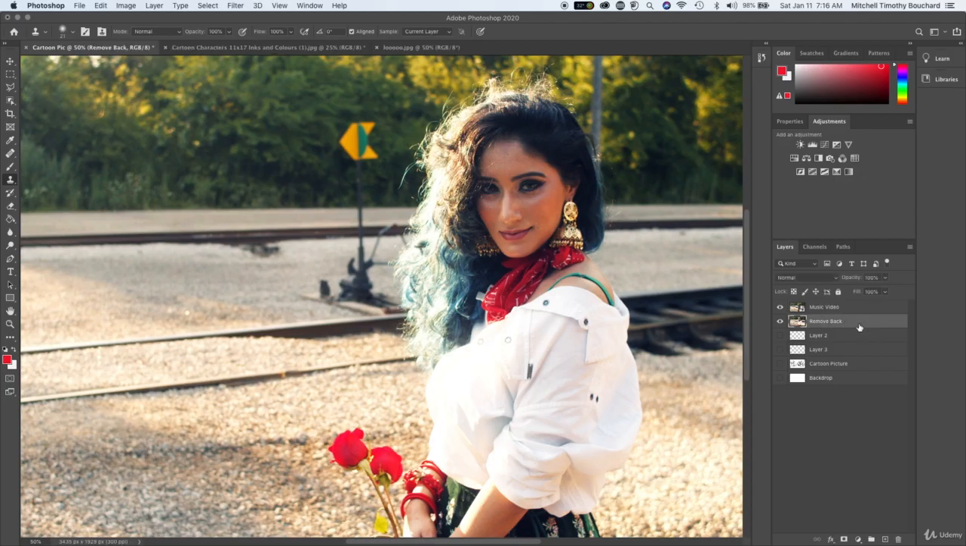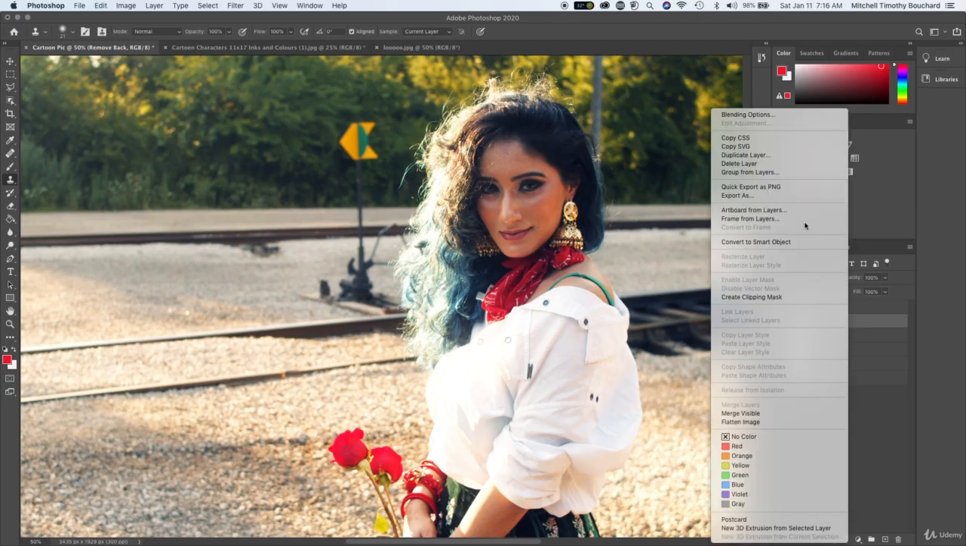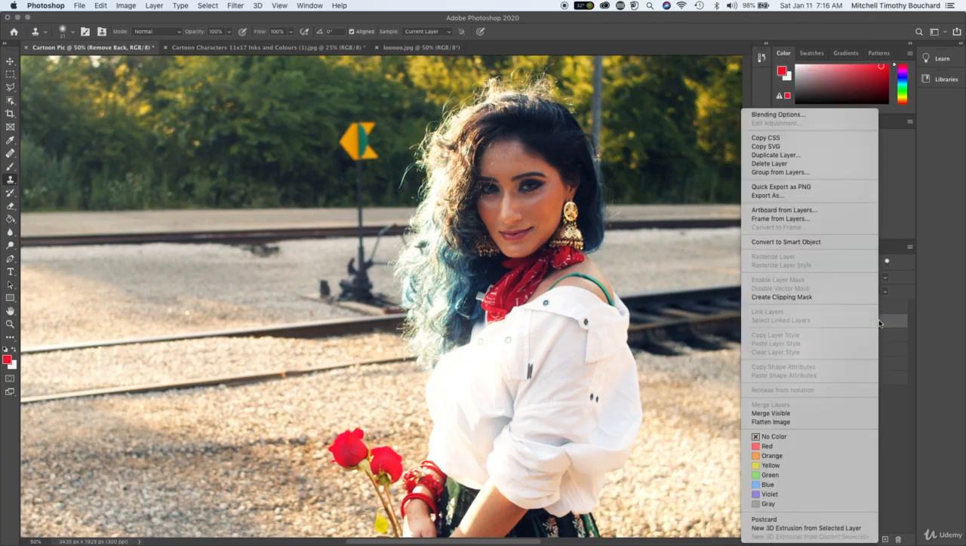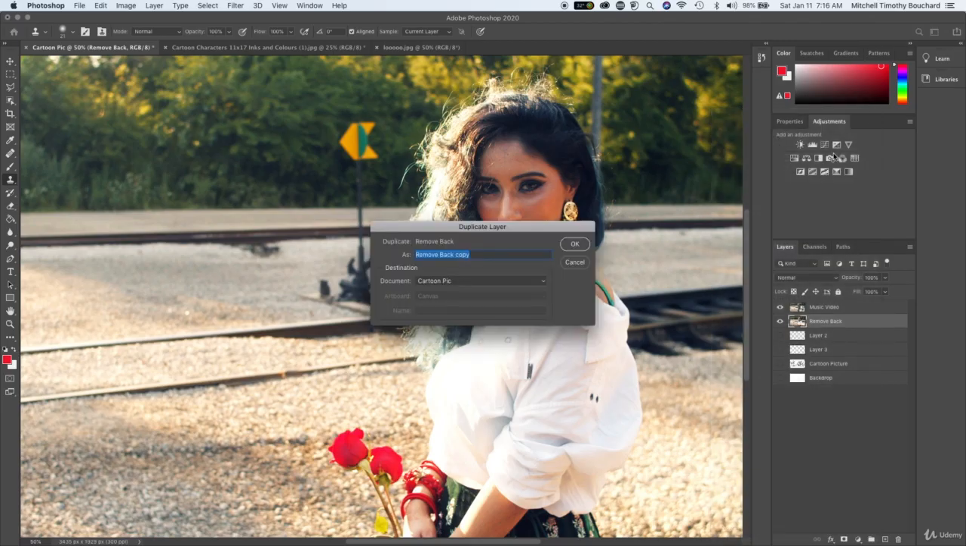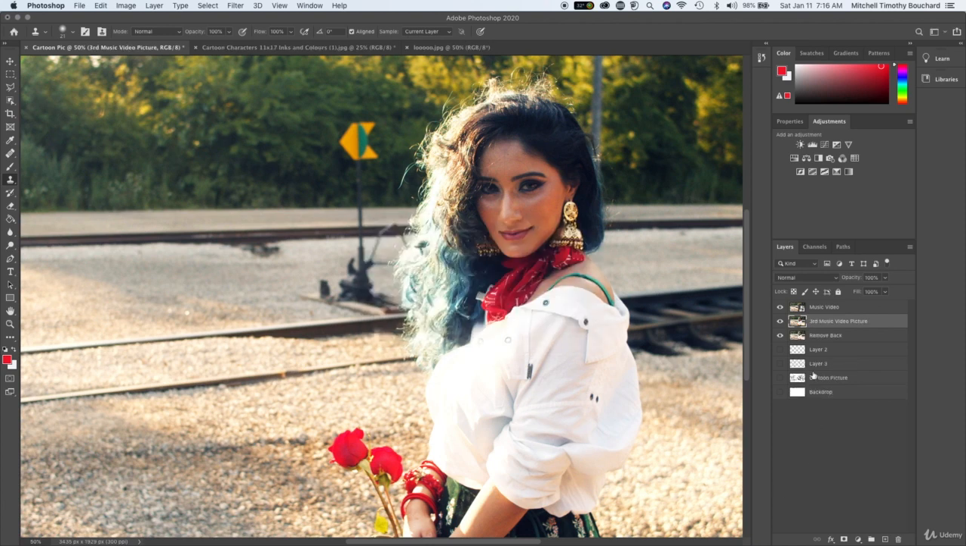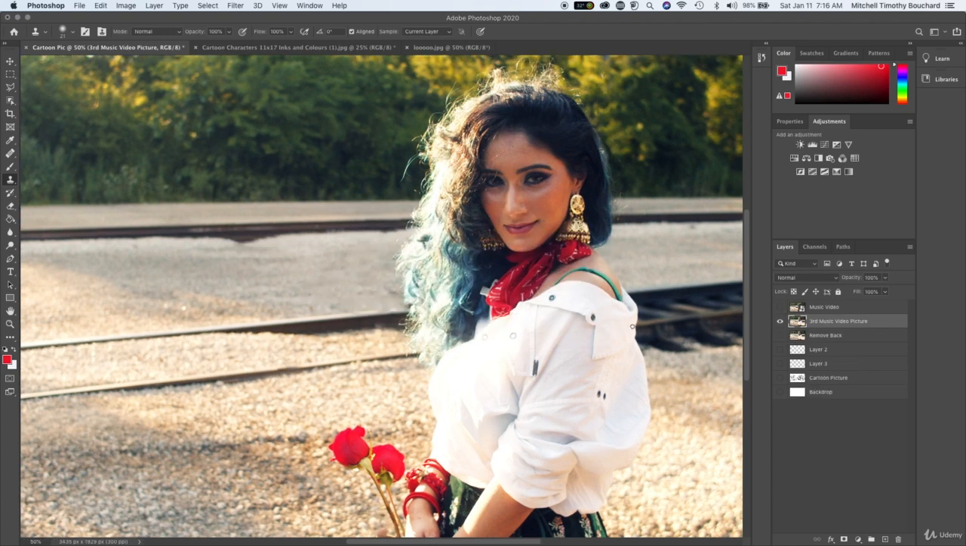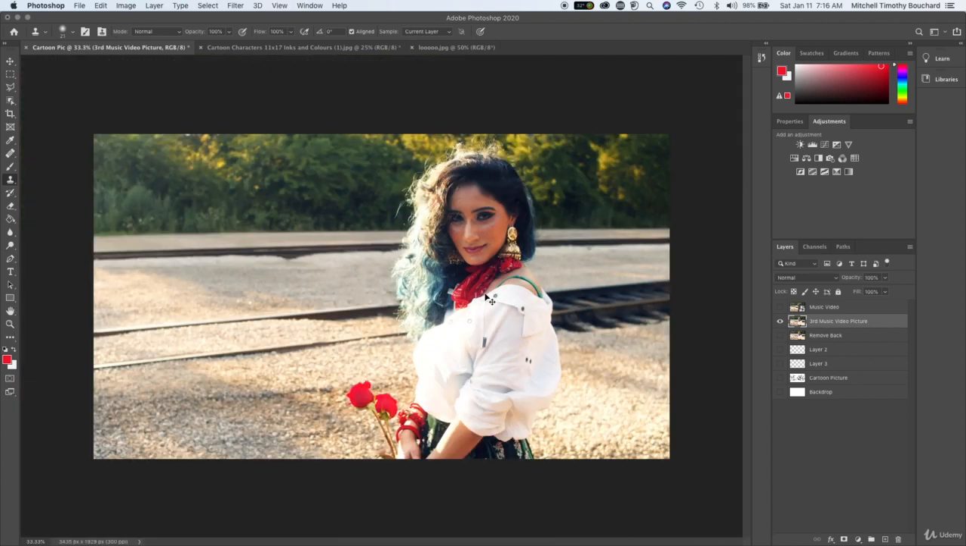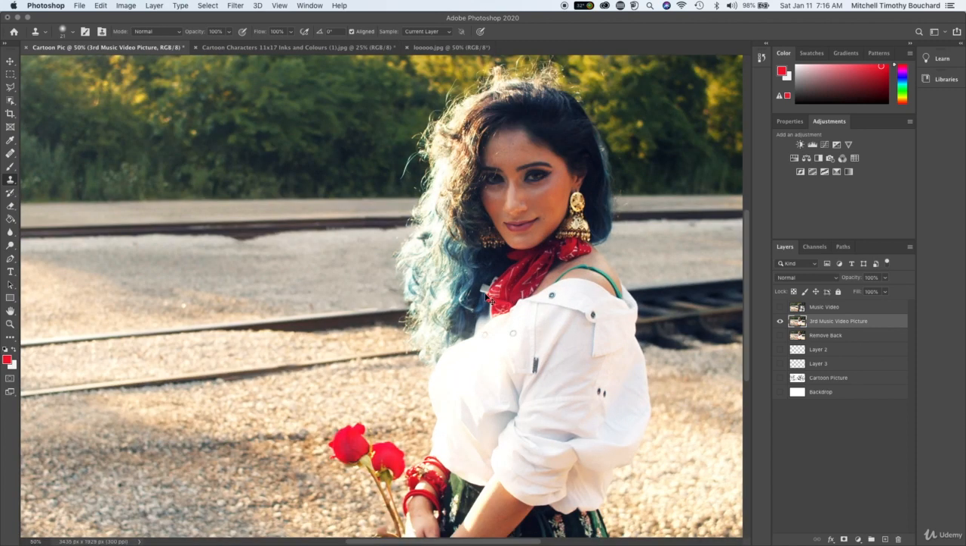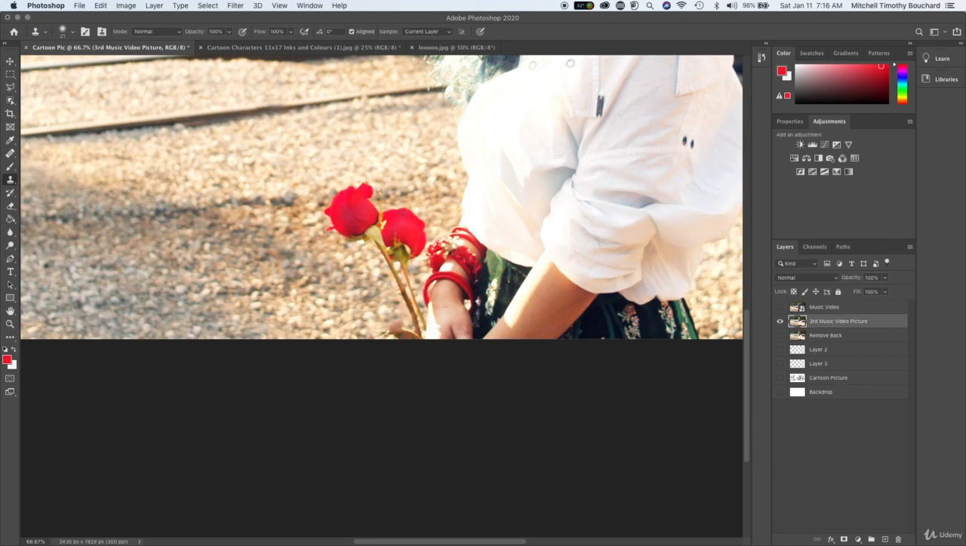So if we go to our remove back image, let's right click and duplicate layer. And then here we will name it our third music video picture, and hit enter, and then that will allow us to just focus on this image with that removed. So now what we're gonna do is get rid of the flowers in her hand.